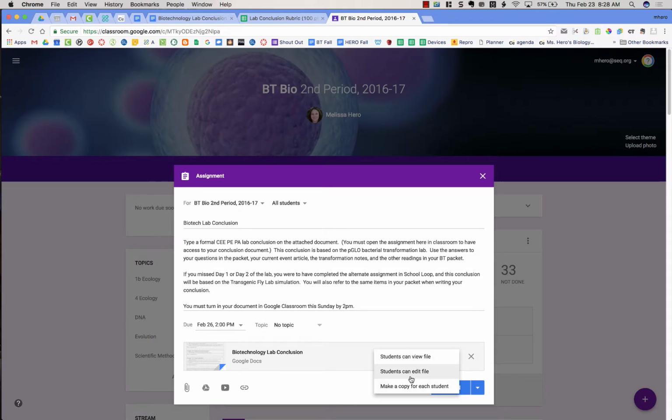The other option here, students can edit the file. That's all your students can edit, that one file. So that would be like a collaborative document that you want every single student to work on. So I'm going to do make a copy for each student.